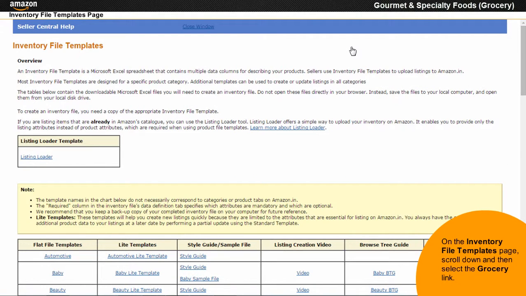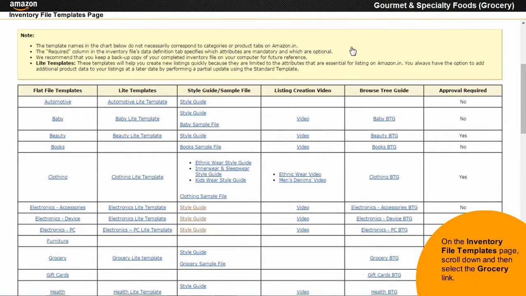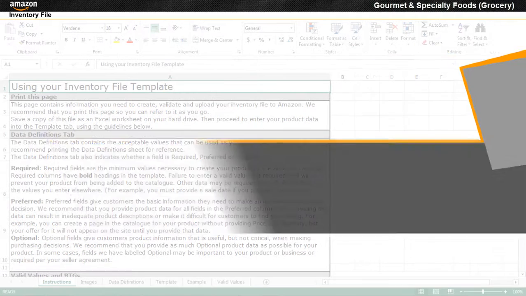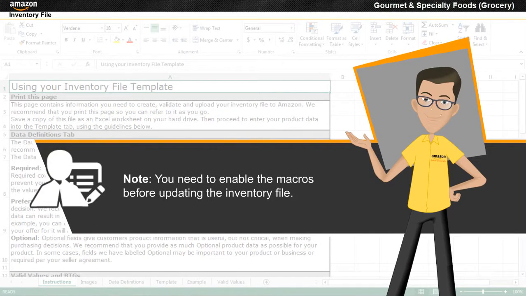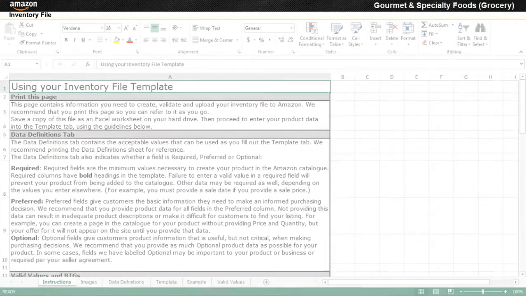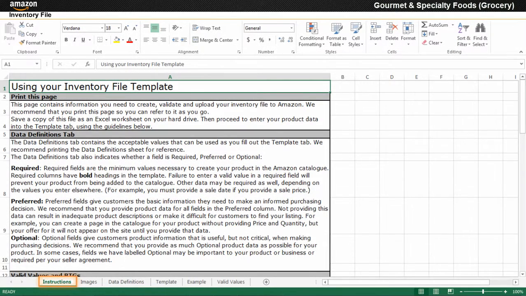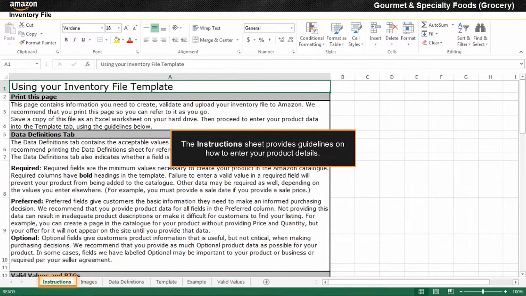On the Inventory File Templates page, scroll down and then select the grocery link. Note that you need to enable the macros before updating the inventory file. The instructions sheet is displayed by default when you open the file. You could refer to the guidelines available on this sheet to enter your product details.